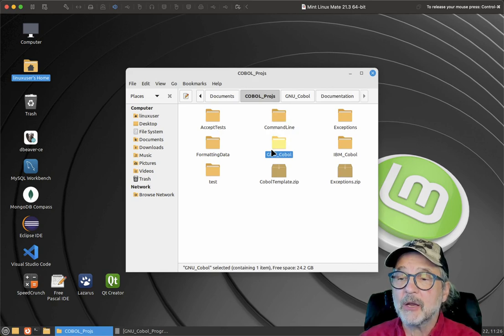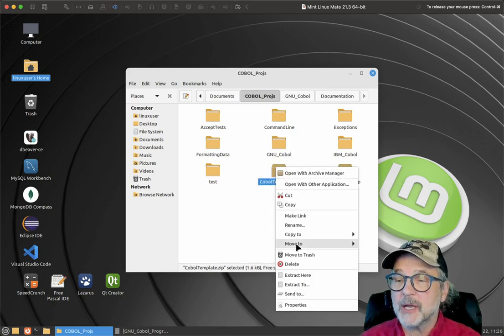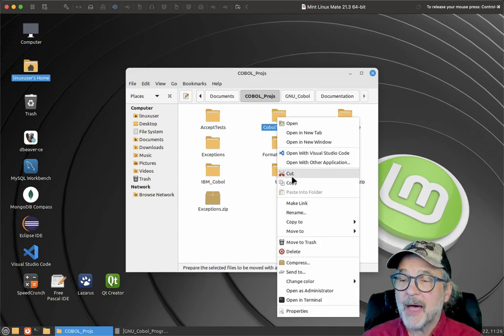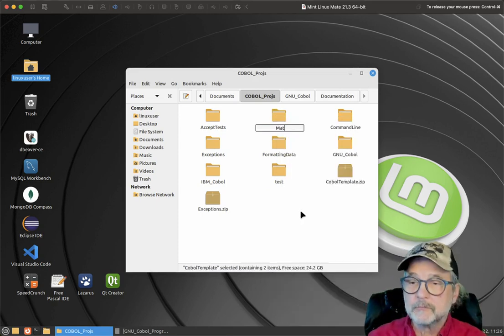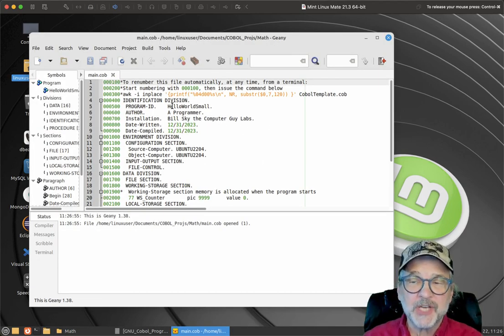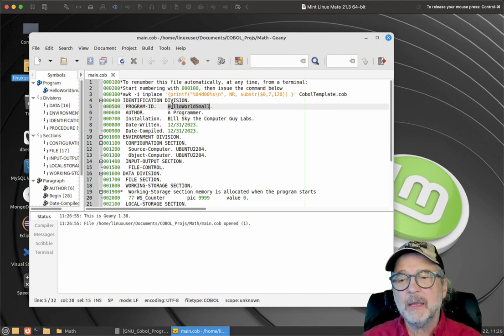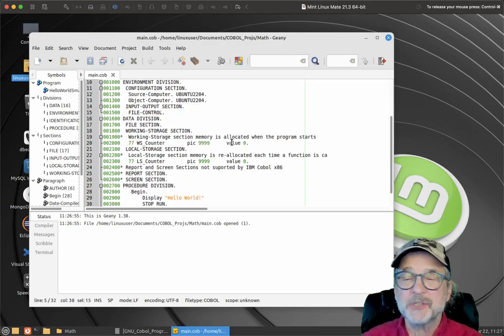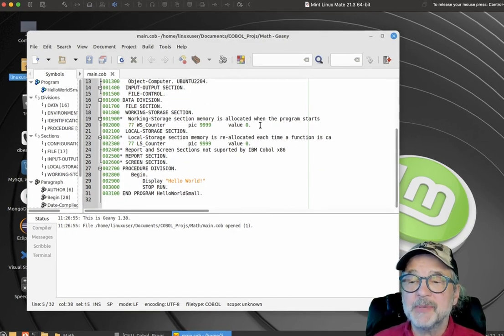Okay, so let's go ahead and create a new COBOL project. I'm just going to call this one math. And let's go in and edit it. All right, now I really should change the program ID and everything and put in some comments as to what this program is going to do, and also the date that I created. So you need to update your comments.